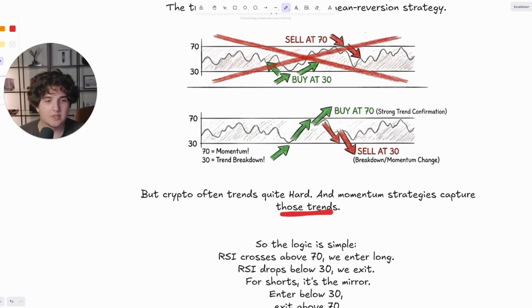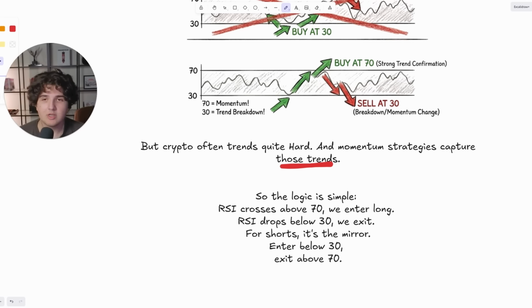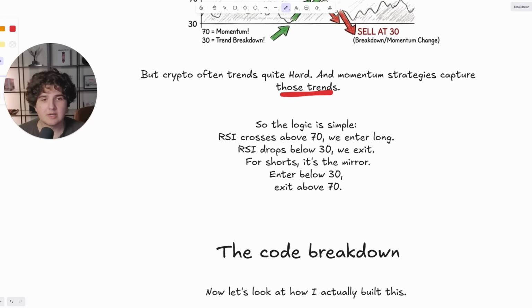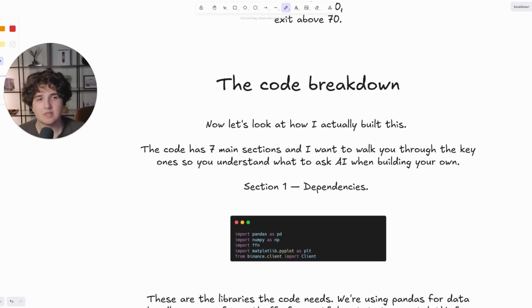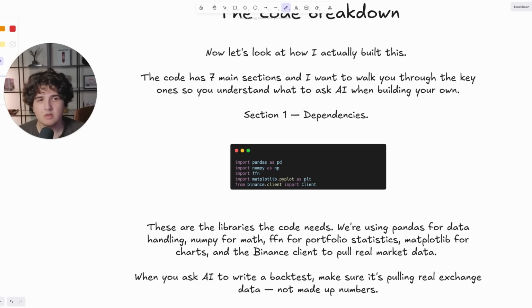So the logic is very simple. Let me break it down one last time. When RSI crosses above 70, we enter long. When RSI drops below 30, we exit. And if we're going to do shorts, we're going to enter below 30 and exit above 70. So let me break down the code I actually wrote for this. It has 7 main sections. I'm going to walk you through each one so you can understand and also know what to ask AI when you're building your own backtester, for example.